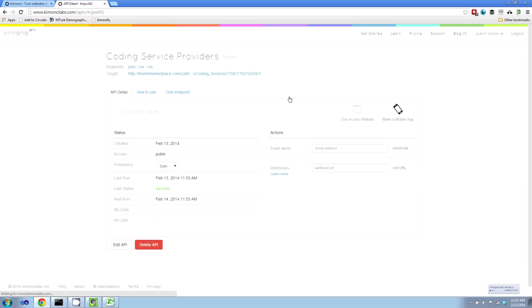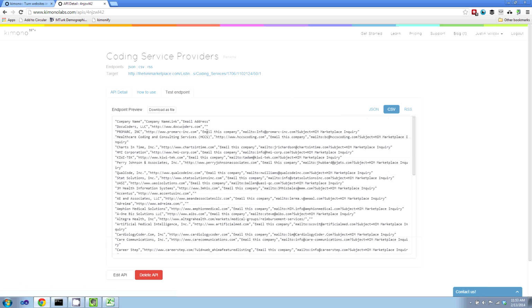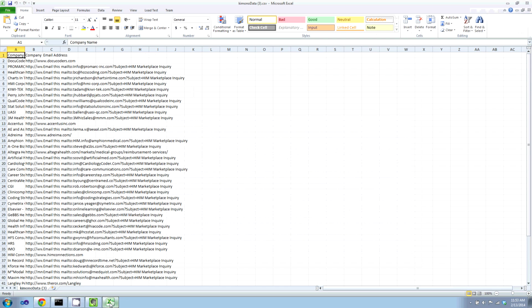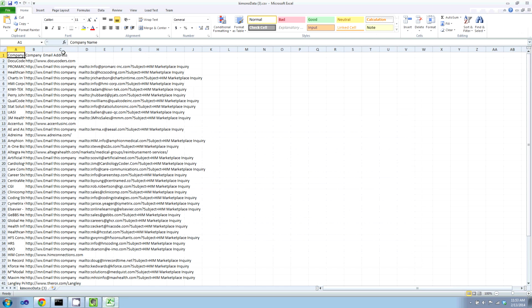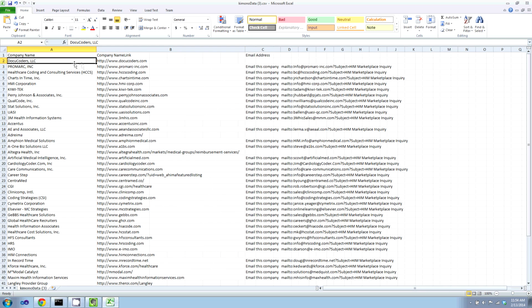So I can see my spreadsheet here. If I click here and then I say test endpoint, then I click CSV and then download as file. This is going to create a comma separated values file that I can open up in Excel. And what you'll see here is that I have the company name, which we selected. And Kimono's great because it also understood that underneath that name was a link to the company's website. So it automatically pulled that down for me as well. So I have the company name, their website, and if they had an email address, I have the mailto information here.